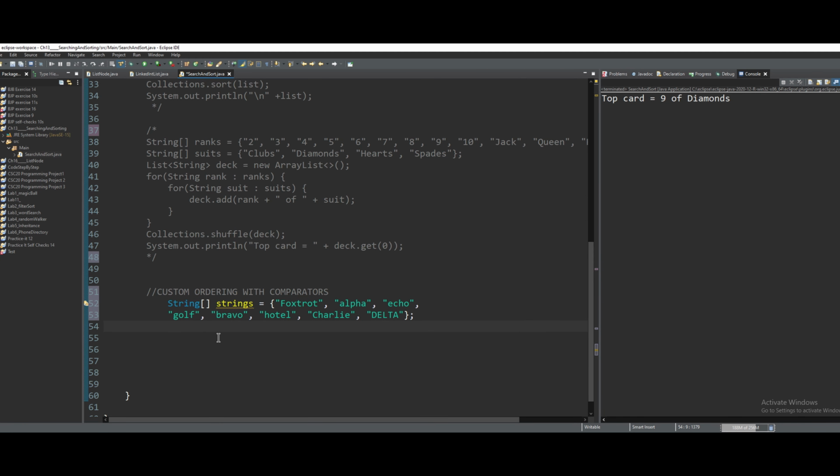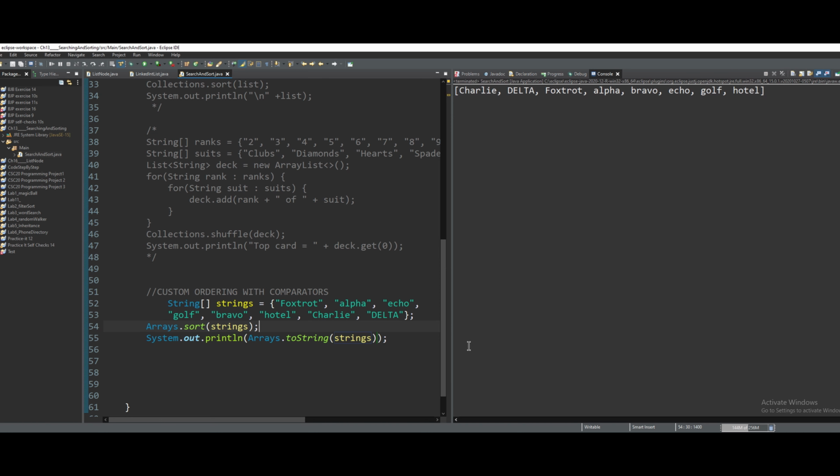So this is our array, not ArrayList, our array. We're going to do Arrays.sort. We've done this before, and we're going to have our strings array be sorted, and we're just going to print out our array. So we're going to have to do Arrays.toString, otherwise it's going to return the address, and then our array name. Once we print this out, we are going to get Charlie, Delta, Foxtrot, Alpha, Bravo, Echo, Golf, Hotel.